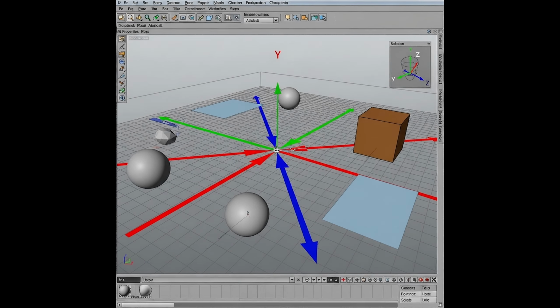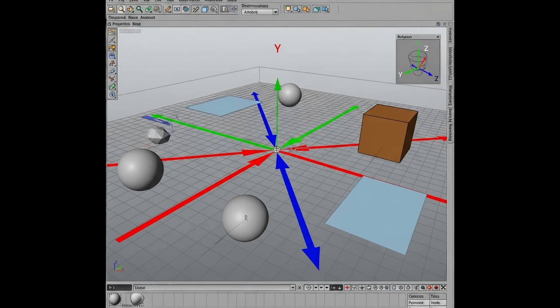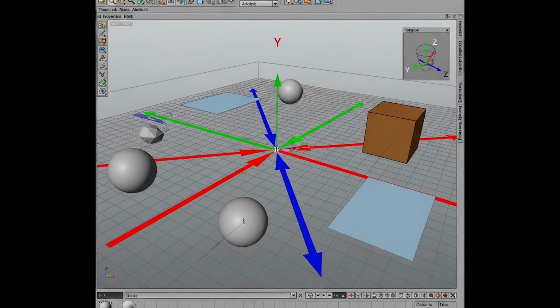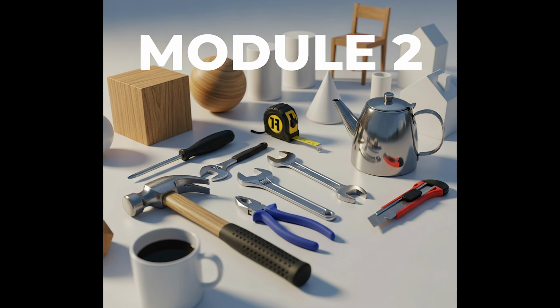Practical activity: explore the chosen software. Learn how to navigate the viewport: zoom, rotate, pan. Identify the axes and basic objects: cubes, spheres, planes, etc. Module 2: Basic tools and objects.